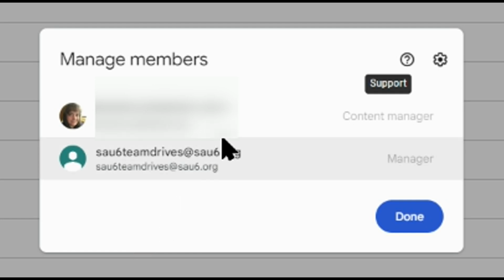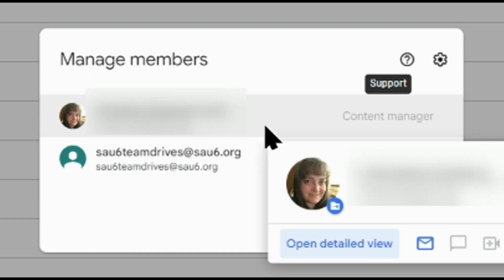Here, you can see myself, and I am a content manager. This role allows users to add, edit, and delete files within the shared drive. They can also upload new files and move files around within the drive. Content editors are ideal for team members who need to actively contribute to the project or resource collection.